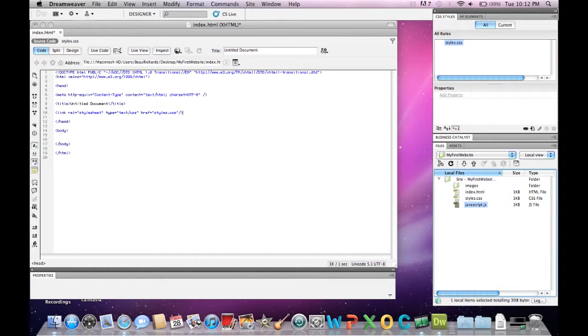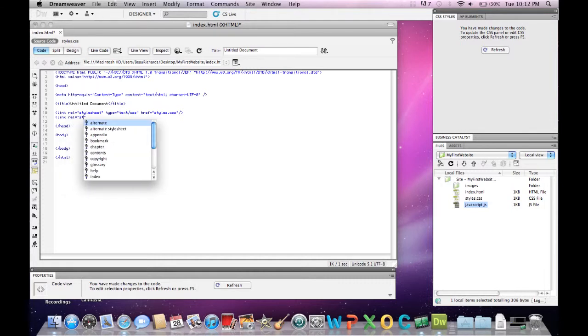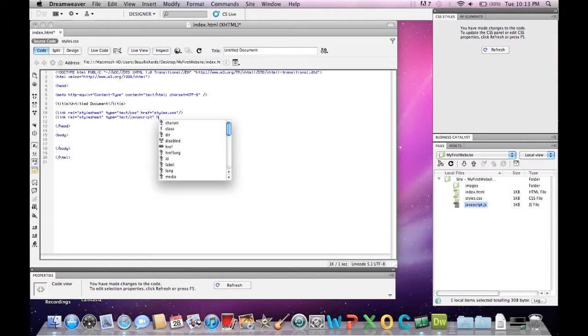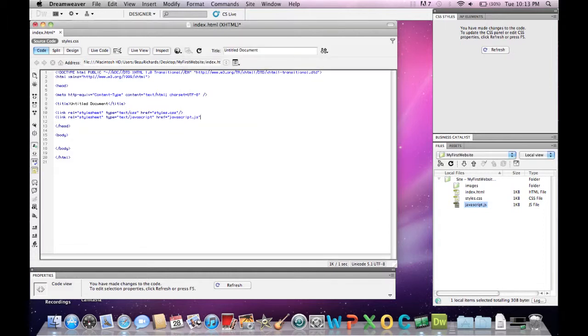Then I can go back over to my HTML document, and I can link it also. It's going to be like a style sheet link, only the type here is going to be text/javascript instead of CSS. Then I'm going to do my href for a link, and it's going to ask me to browse again. So I'm going to browse, choose the javascript.js file that we just created, and there it is. Now it is linked to our HTML document.